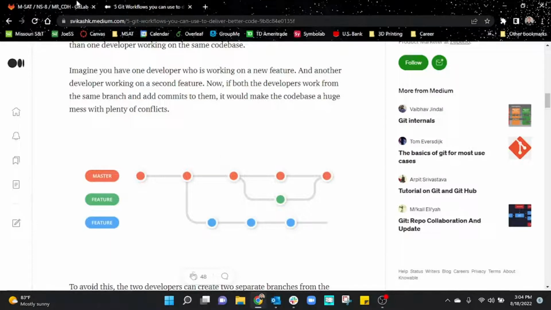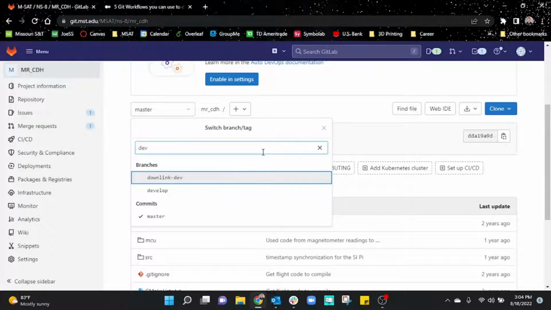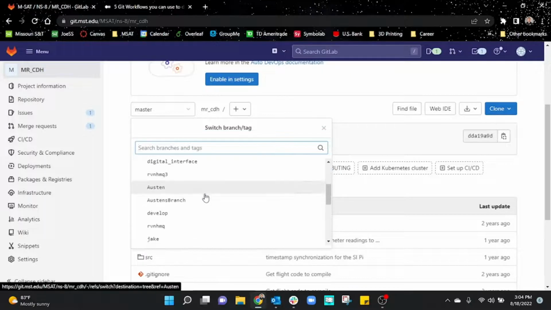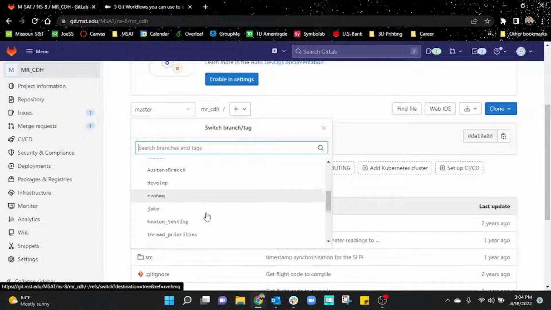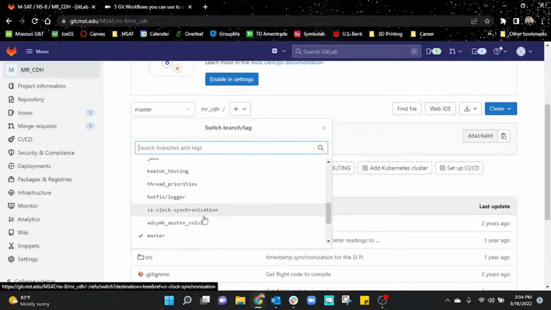So we come back over here, ignoring develop, and we have the master branch, and then a whole bunch of different branches, for example software, PDM, digital interface. You can name the branch your own name, but generally, name it what you're working on. That's a better workflow.